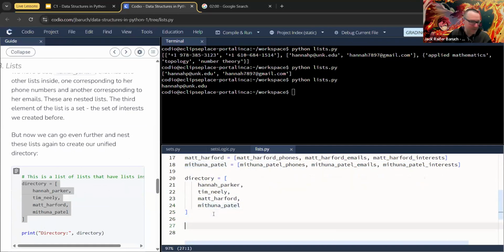Now, if I did this, how would I get, let's say, Matt Harford's secondary phone number? Let's get his secondary phone number from this directory. Any idea?